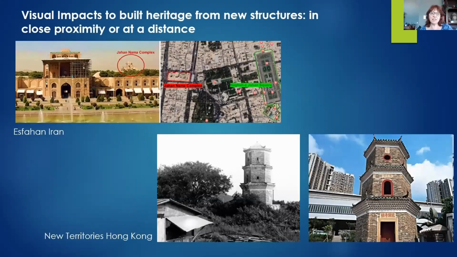So visual impacts, as I've just said, they are pretty easy to see. But the reason I put this slide up is just to say that visual impacts can be very close or very far. And I think the slide is self-explanatory, so I won't go to any more detail on that.